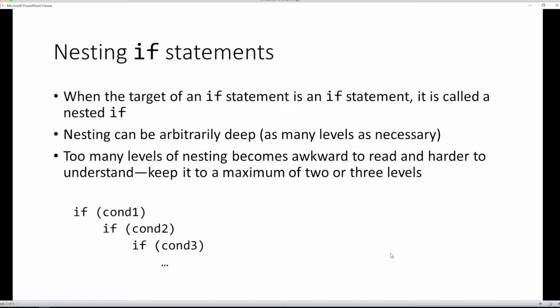and understand. The best way to avoid deeply nested if statements is to use a more complicated Boolean expression that puts multiple conditions in one test that's ultimately resolved to a single Boolean value.